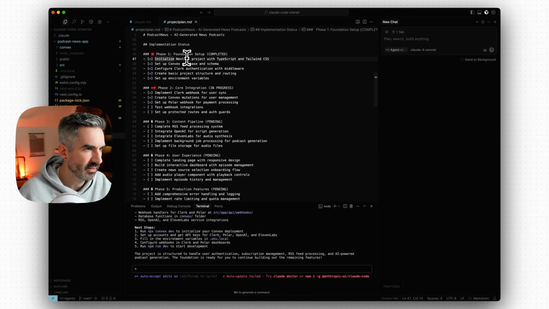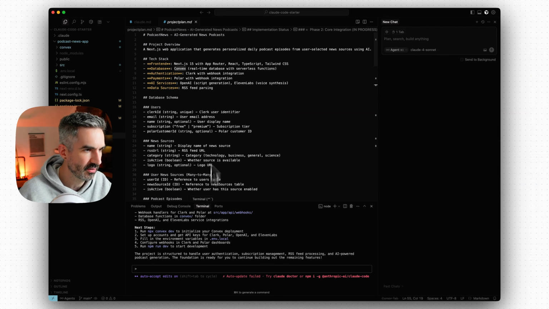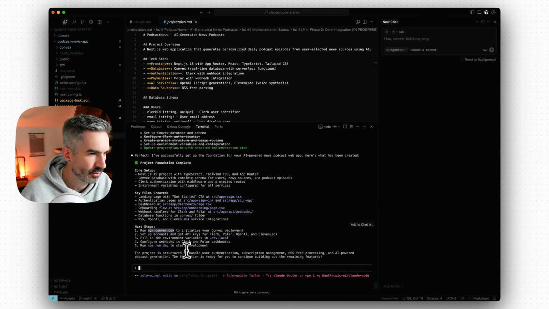So what it's done, it's created the foundation, set up Convex, configured Clerk, created the basic project structure, set up environment variables, implemented a Clerk webhook for user sync, created Convex mutations for user management, set up a Polar webhook for payment processing, and it's given us clear next steps for what we need to do in our project in Claude Code down here. If we look, it says next step, run npx convex dev to initialize your Convex deployment.